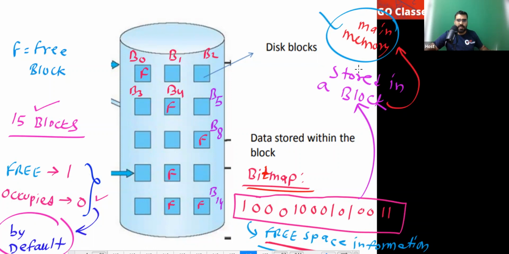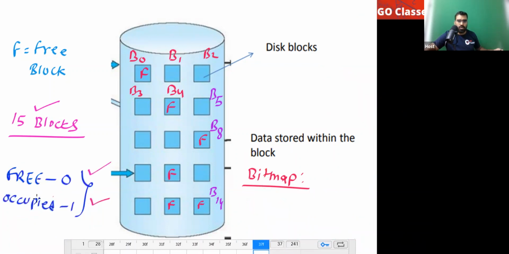That is the reason this block, I can call it the bitmap block, you store in the main memory. Is this clear? Let me know. Of course, you can also do it so that free is 0 and occupied is 1. In this situation, your bitmap will look like this.